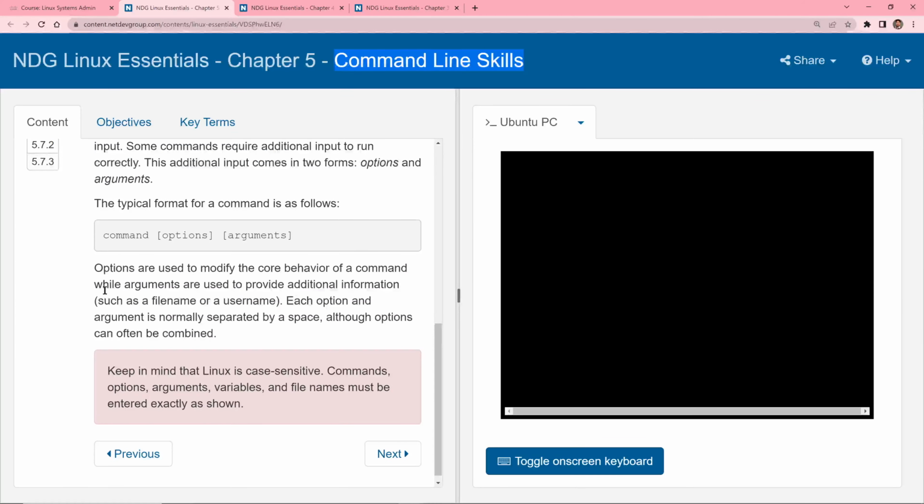Most commands, some commands will have options, and you put the minus sign, and then after the options you put the arguments. Just like what you saw, we did ls with minus a for all, and then we put whatever it is we wanted to do there.